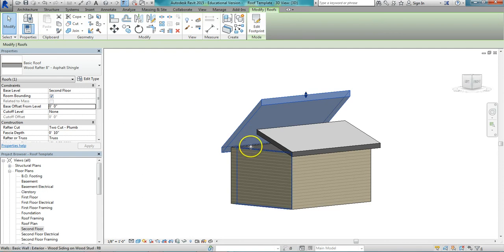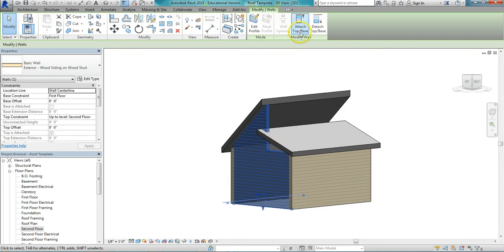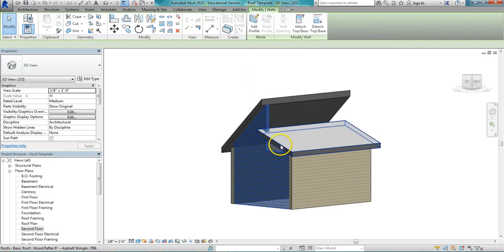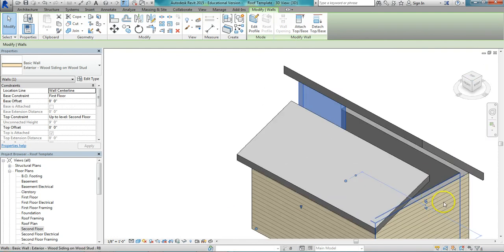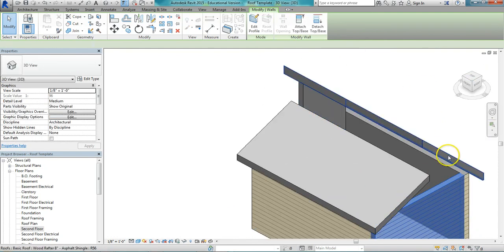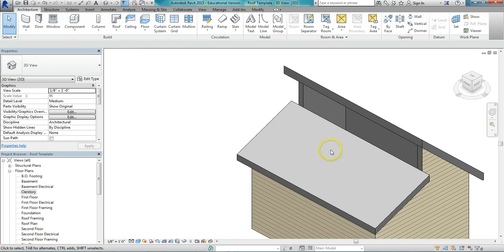Next thing I want to do is attach the wall to the two sections of roof. So I'll click this wall, attach top base, click that one, attach top base again, click that one. Same thing on the other end. So click the wall, attach top base, click the roof, attach top base, click the other roof, and we have our two walls.